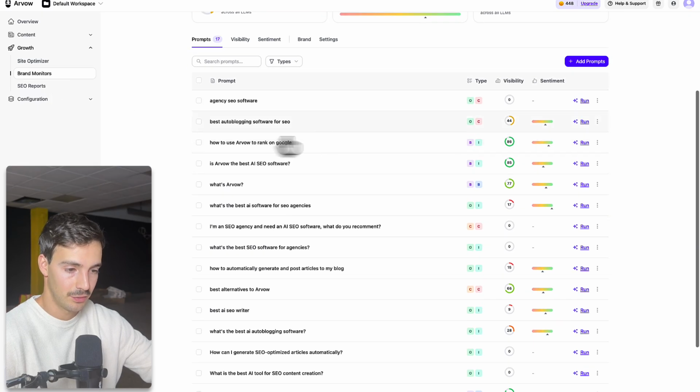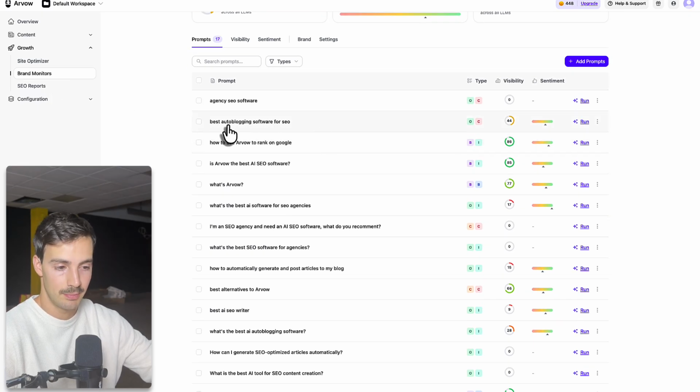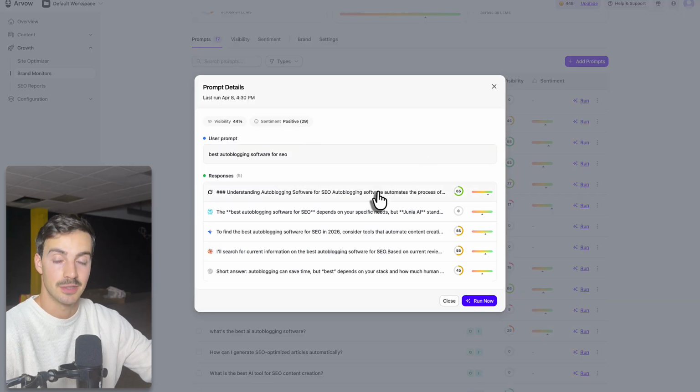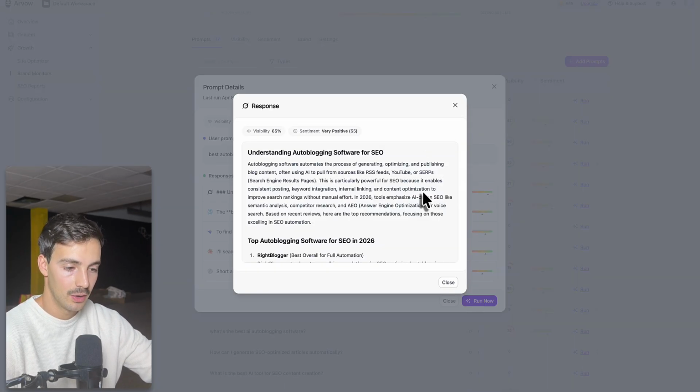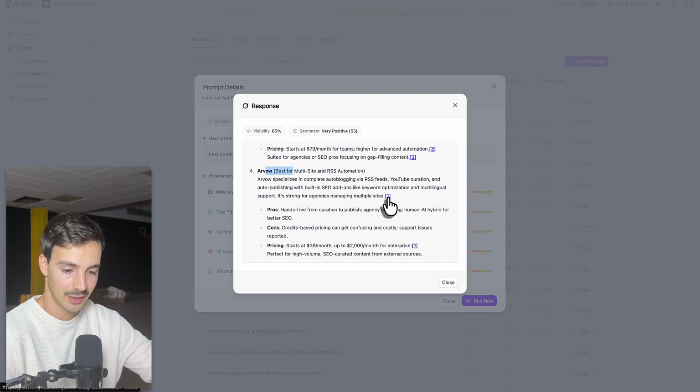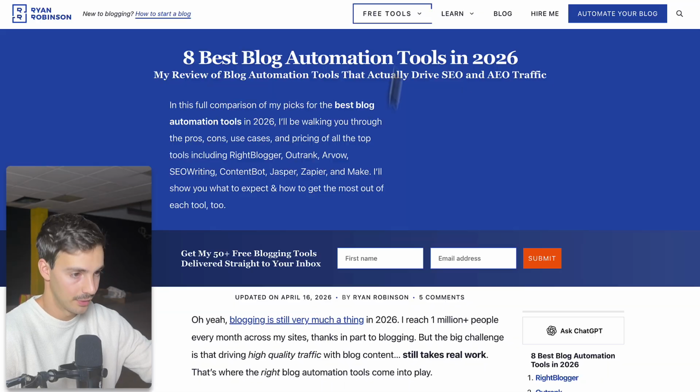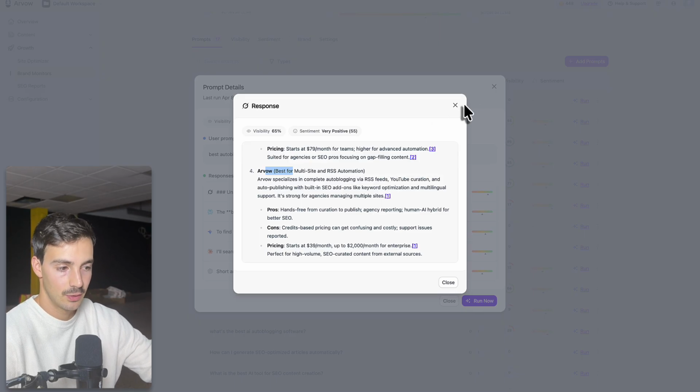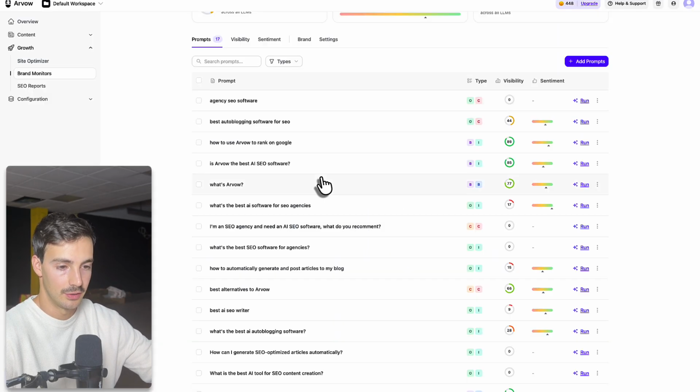And you can see, for example, for the prompt best auto blogging software for SEO, I can click this and say, okay, which LLMs mention my brand? In fact, all of them do except Perplexity. And you can see where and how. Okay, I'm mentioned right here, and these are the sources that it's citing. And one of the sources is, for example, I don't know who these guys are, but they're mentioning our brand right here. So again, you can check which LLMs mention your prompts using Arvo as well.